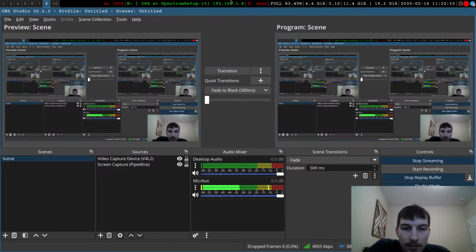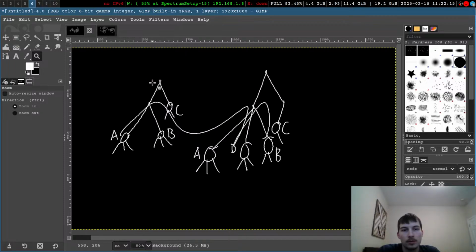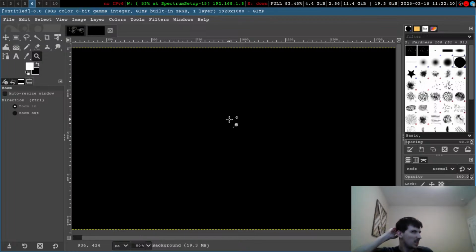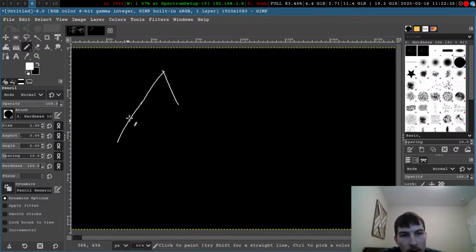Okay, so this tree stuff was actually not, I don't think it was that productive. So here's one of the shortcomings of my approach to doing the trees.